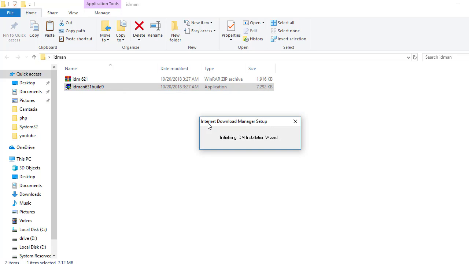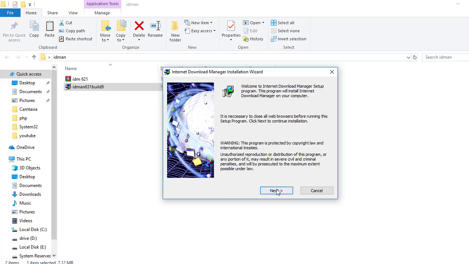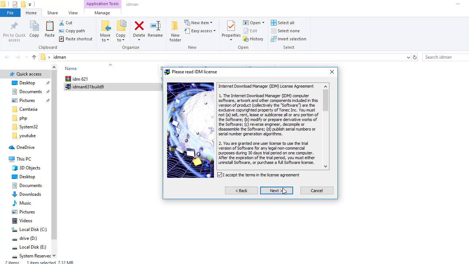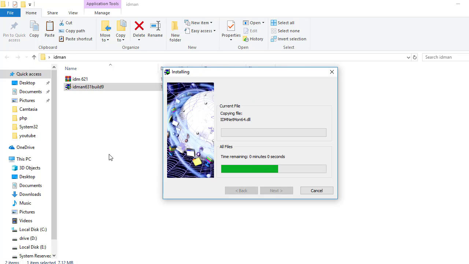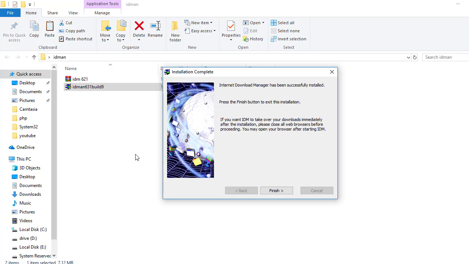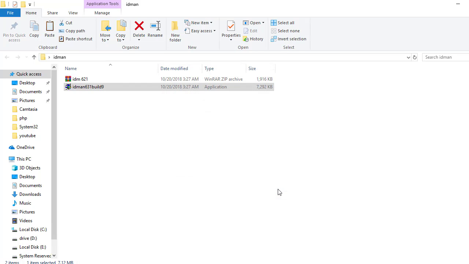And make sure that your internet connection is disabled, alright? Because if your internet connection is on, then you will not be able to do it. So I'm just going to go through the installation first. Alright guys, the installation is finished.